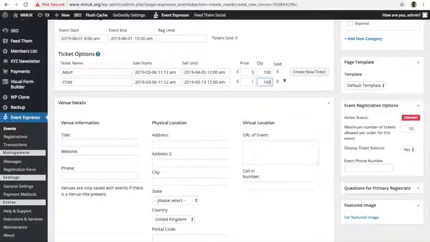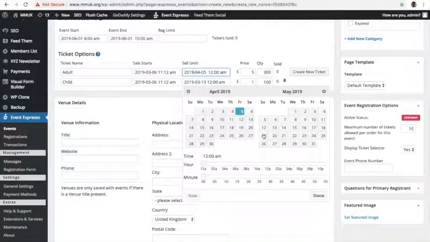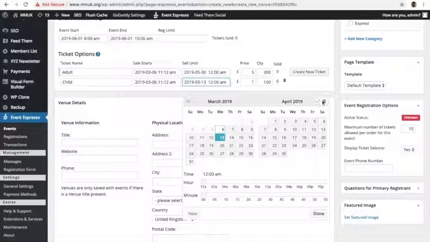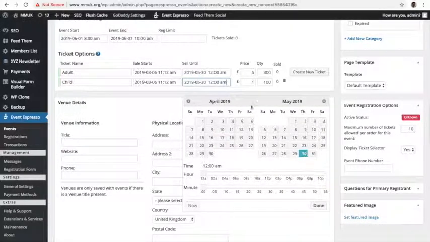You can put in another limit: how many tickets do you want to sell? Let's say 300 here. And you can say when exactly you want to sell the ticket. So you can decide you want to sell this ticket from the 6th of March until, probably, the 30th of May. For this example, let's agree on that.